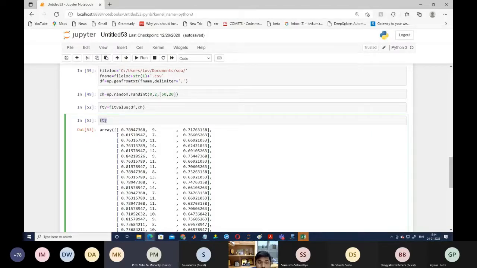So we have to find what is the maximum value we are getting for the third column, because that will represent the actual fitness value. We are ranking the chromosome based on the third column, not based on the first column and second column. So here we are finding what is the maximum fitness value equal to NP dot max of FTP of all column.